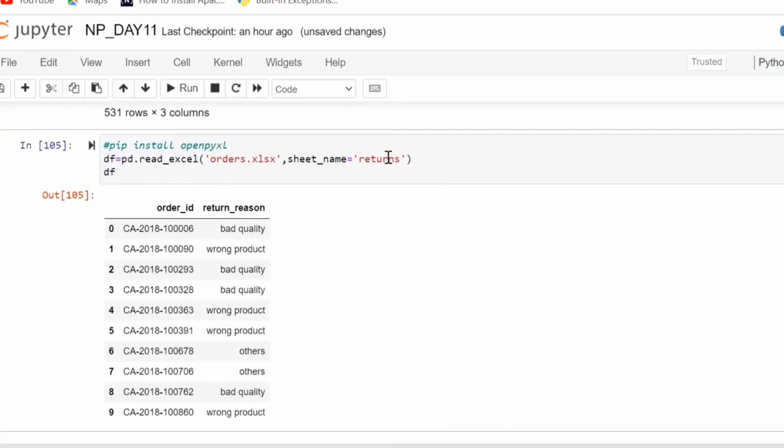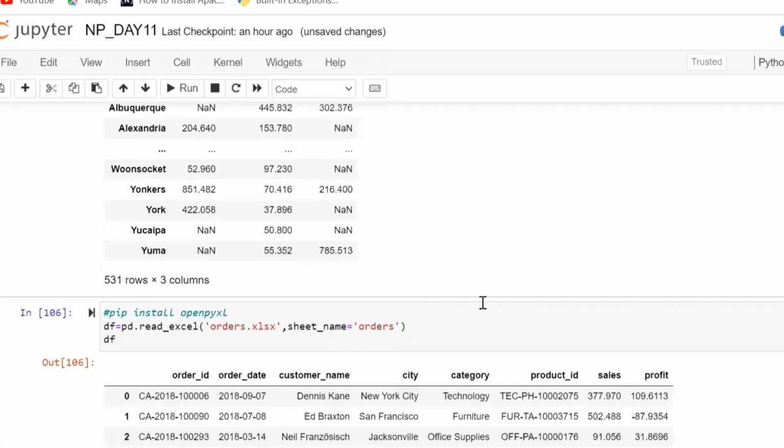If you pass sheet name returns, it is able to read the second sheet in your Excel. If I pass orders, by default it takes the first, but you can pass the sheet name as well, to be very clear in your code which sheet you want to read. You want to read the orders sheet, you can just read it.